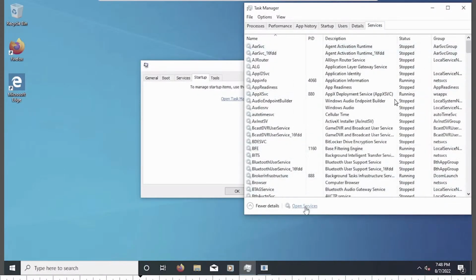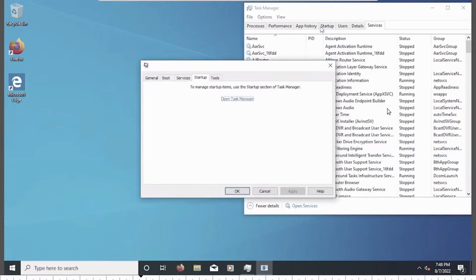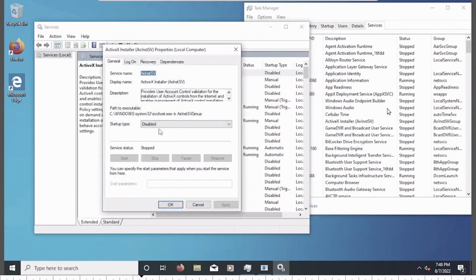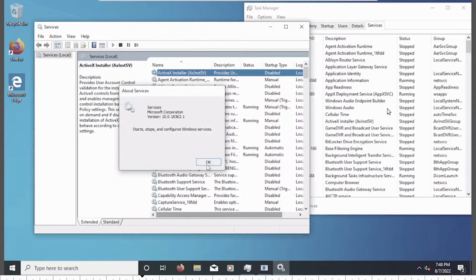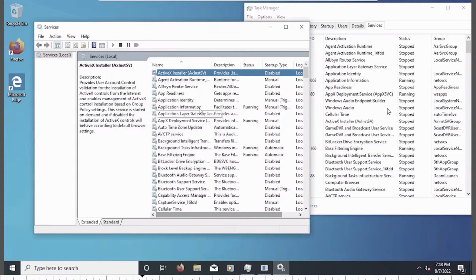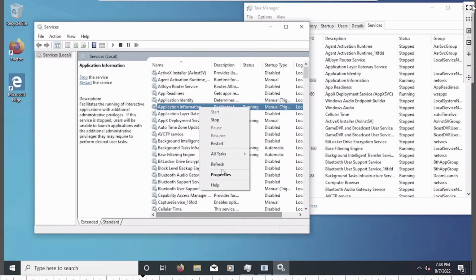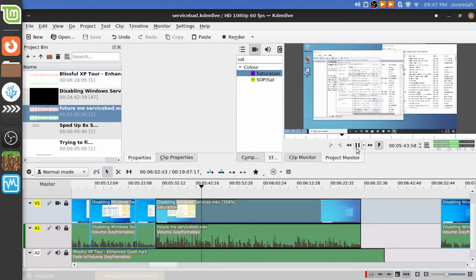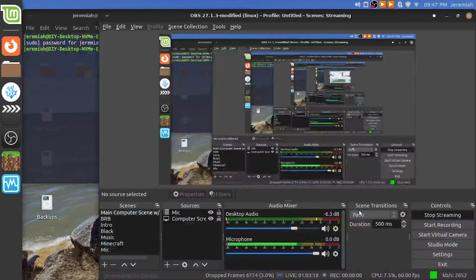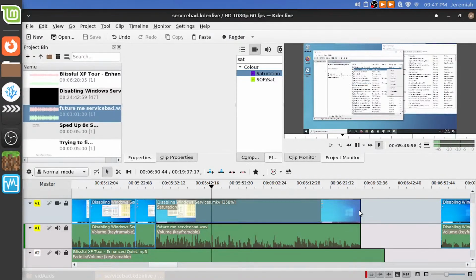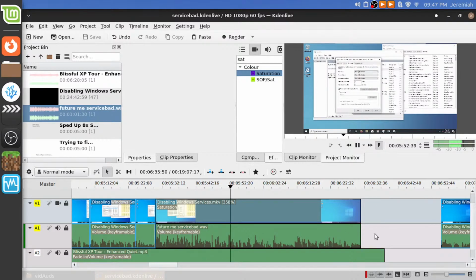MSC, which is like a more advanced version of MS config, and I tried to disable things from here, but that didn't really work. Yielded the same results as MS config, where basically it just denied anything.